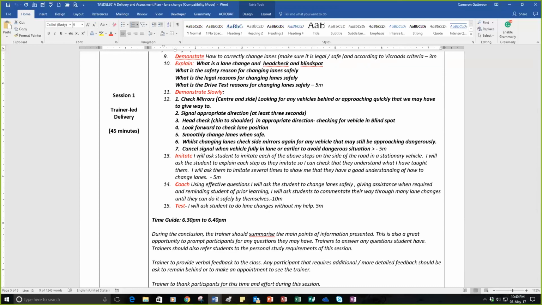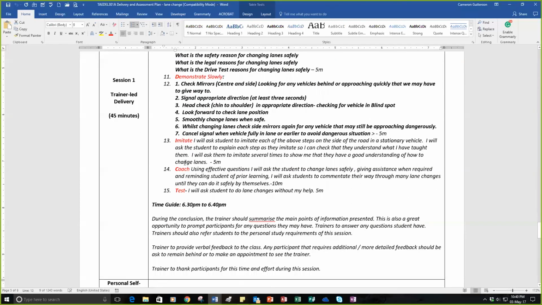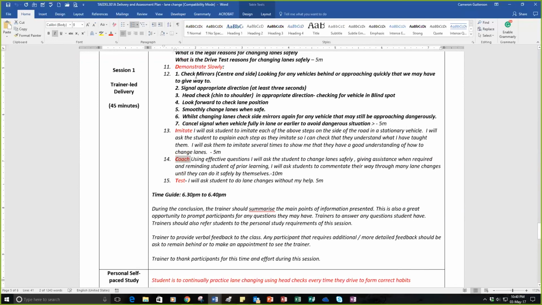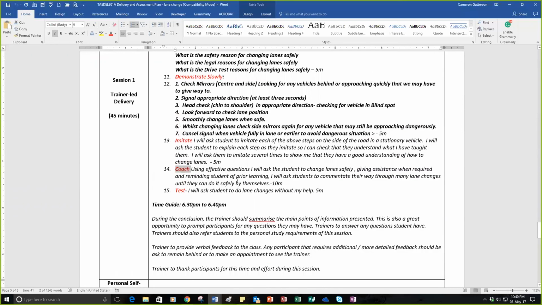So this is what this subject is all about. Formally writing down how you're going to train your students. After you've got them to imitate, coaching, and coaching really is the driving lesson, so to speak, the bit where they're driving and you're helping them to reinforce what they've practiced. But because you've done these steps so well, this bit becomes really quick and easy.